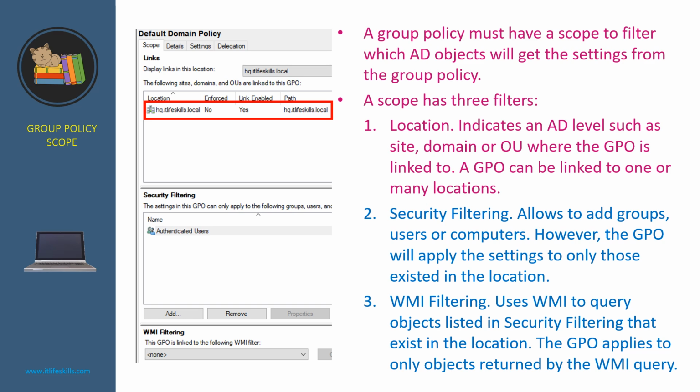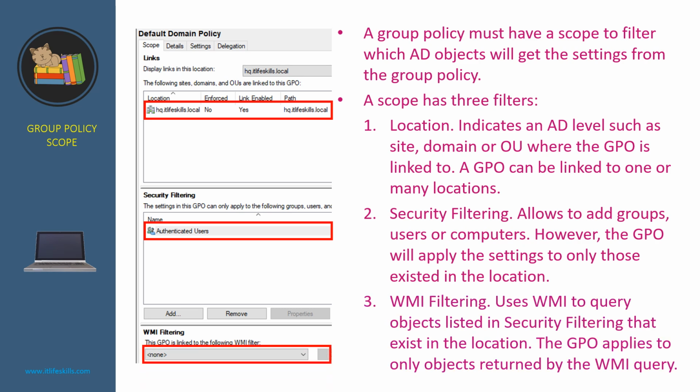The second filter is security filtering, which allows you to add groups, users, or computers. However, the GPO will apply the settings to only those existing in the location. And the last filter is WMI filtering, which uses the WMI filter to query objects listed in the security setting that exist in the location. The GPO applies to only objects returned by the WMI query.